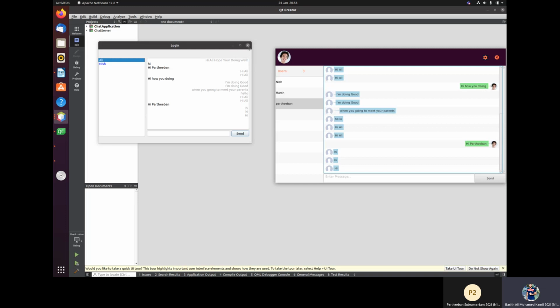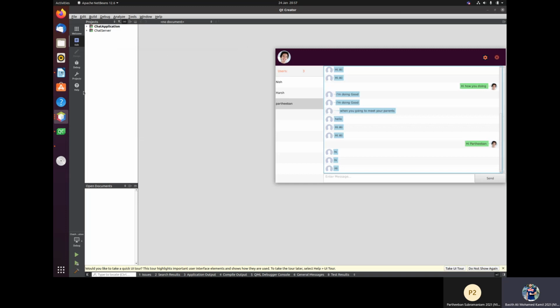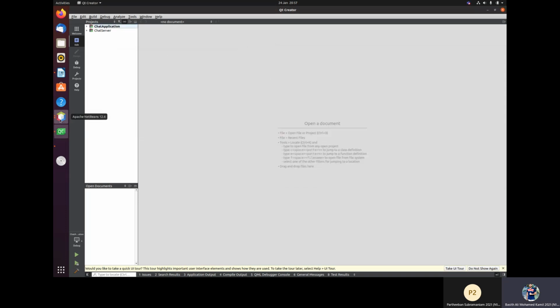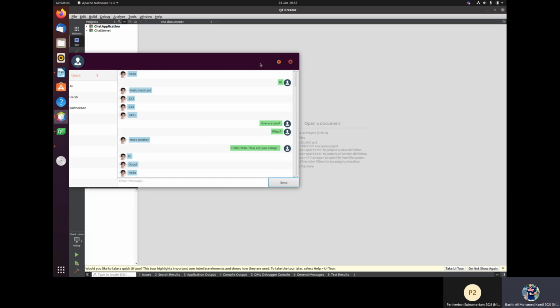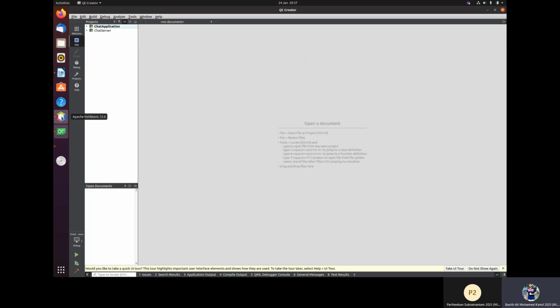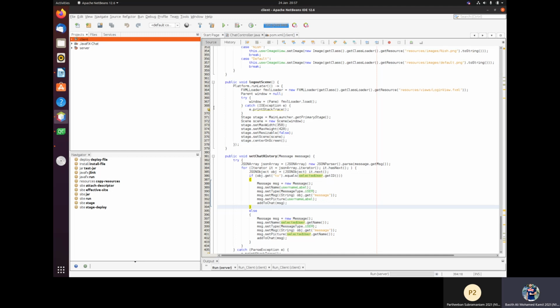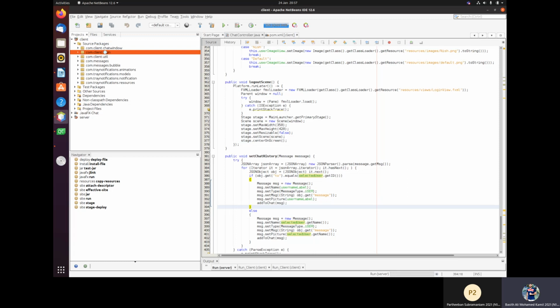So let's stop it and go with the coding from the Java part. Let's move on to a few parts of the code. These are the projects we have used. I used a kind of MVC architecture. This is the source package, and in the source package you can see the classes for the chat and the login.